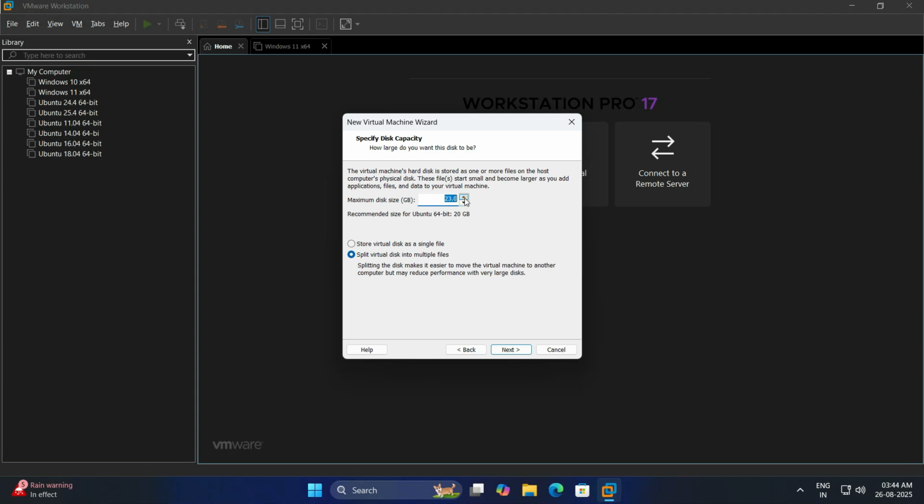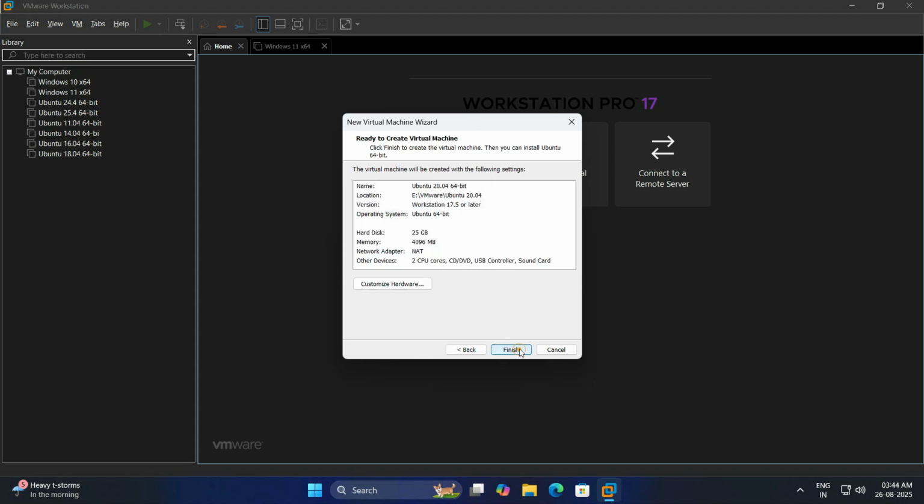So I'll go with 25 GB. Store virtual disk as a single file. I don't want multiple files, so click next. And here this is the summary.